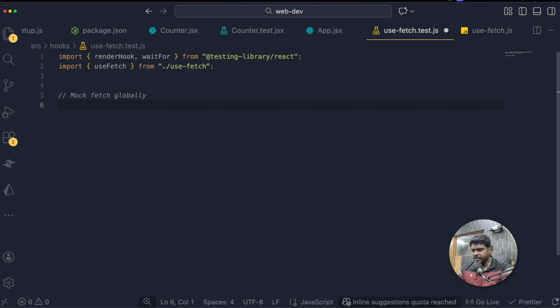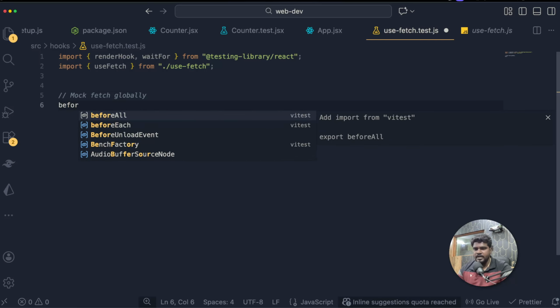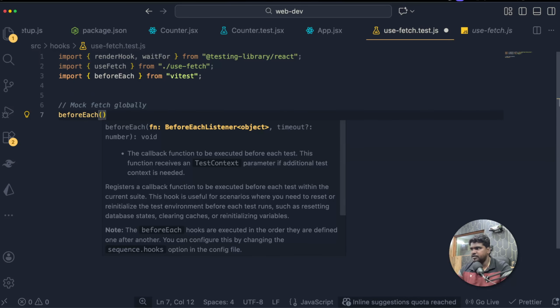Okay, then here I'm going to make sure to mock fetch globally. So here I'm going to bring in the beforeEach function. This is a callback function to be executed before each test. This function receives the test context parameter. So whenever any test file is triggered, this needs to be run.